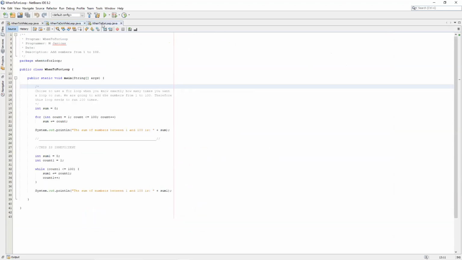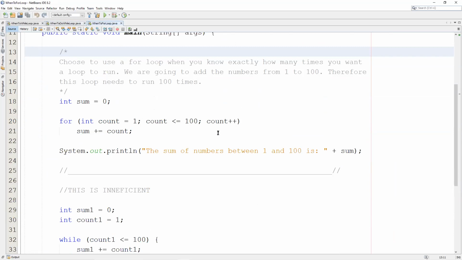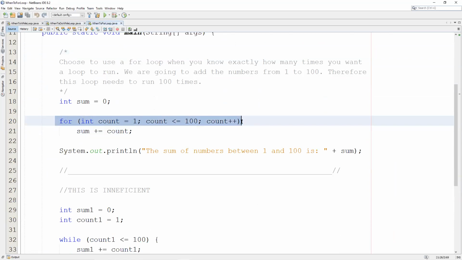Now, the final example, the final loop that you guys need to know is the for loop. And as I've already said this lesson, a for loop will be used when you know exactly how many times a loop will repeat when you're coding it. Now, the purpose of this program is to add the numbers between 1 and 100. So I'm going to use a for loop to access the numbers 1 to 100.